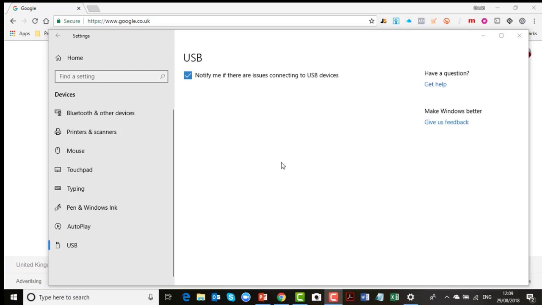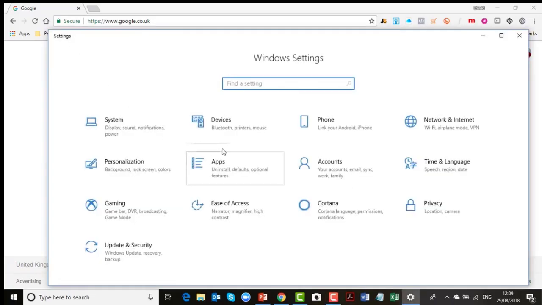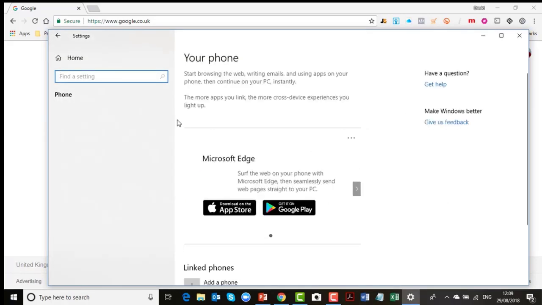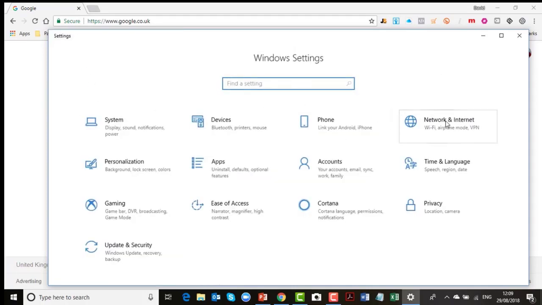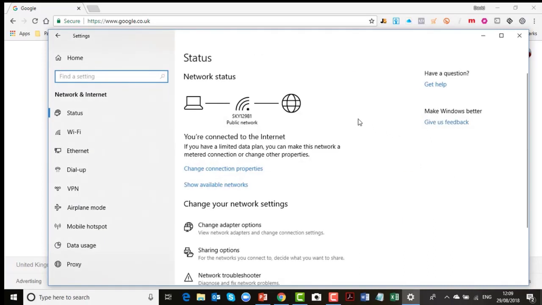If we go back, then there is an option for connecting your particular phone. I don't connect my phone to this particular machine, but this is the screen where you would configure that. There is then the network and the internet. I am currently connected to a router which is provided by my internet service provider. In this case it's Sky, and the name of the router is Sky 12981, so that when I have a look at what's available on the network to connect to, that is the router that I will connect to.